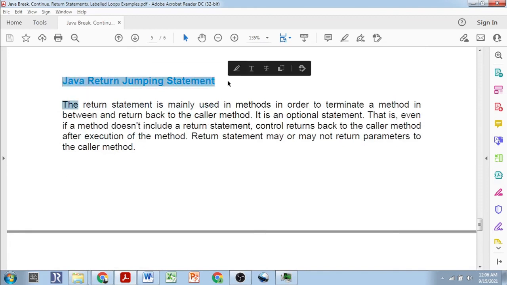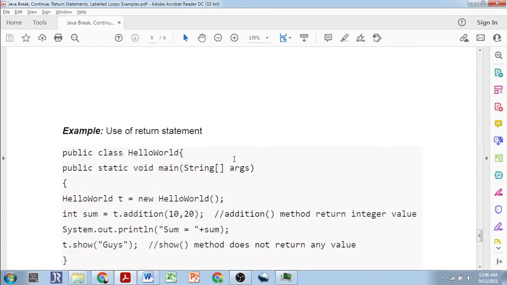What is the return statement? If you are coming from a C or C++ background, you might have seen that you frequently use return in methods which return some values of data types like int, double, float, etc. So the return statement is mainly used in methods in order to terminate a method in between and return back to the caller method. Yes, it's an optional statement. We'll see the return statement now.